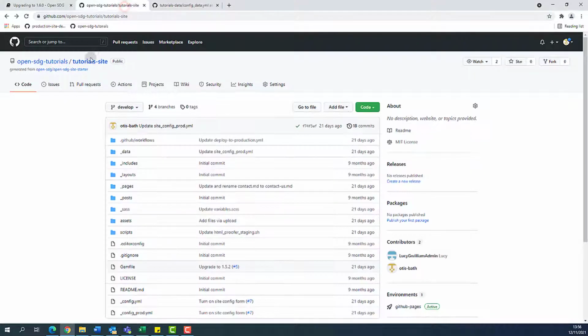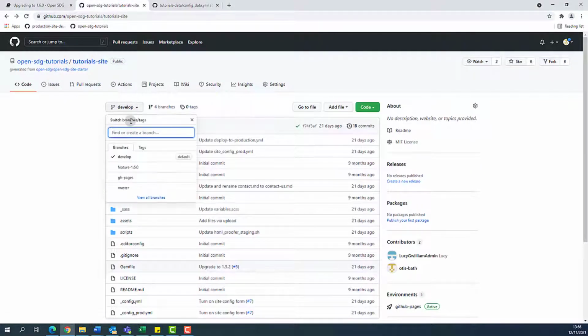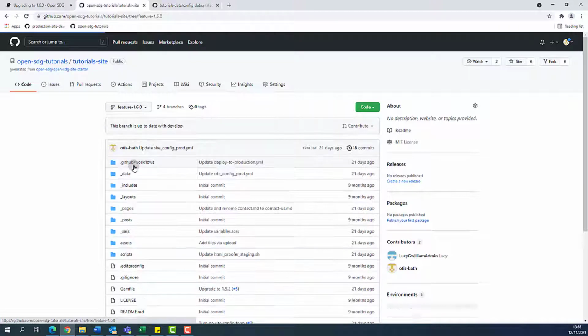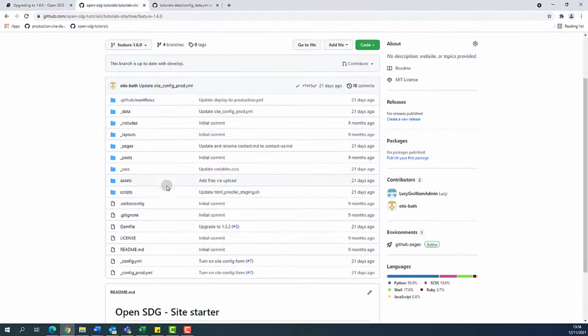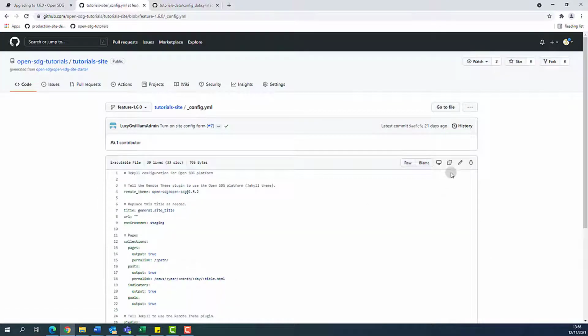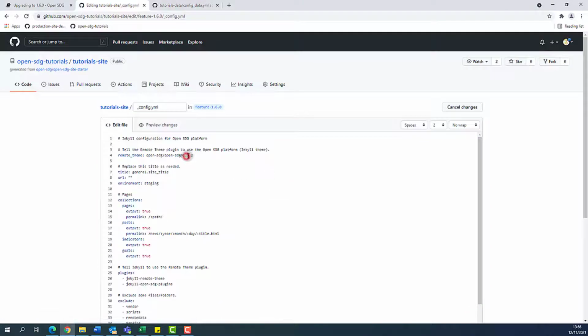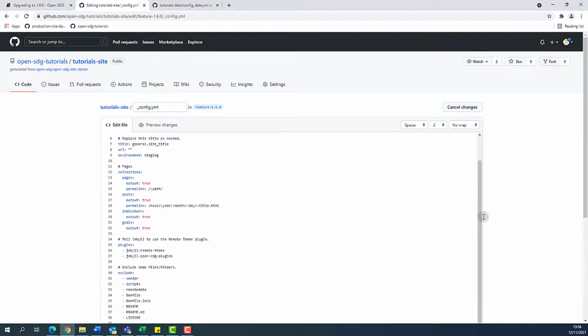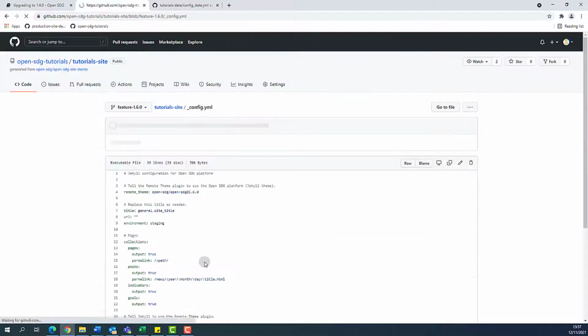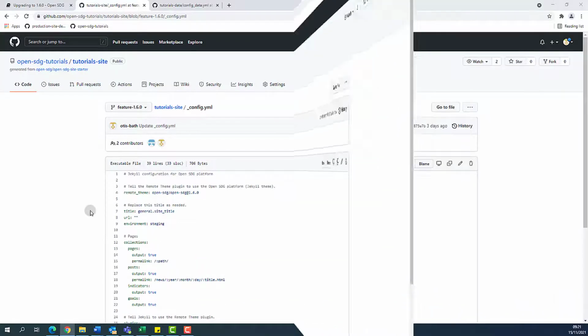Now we move on to changes in the staging site repository. Ensure you are on the correct feature branch before beginning. First, we need to update the version of OpenSDG, so click into the config.yml file and change the remote theme line to point at 1.6.0. Commit these changes to your branch and then let this build. If you want to monitor its progress, you can do so in the Actions tab.